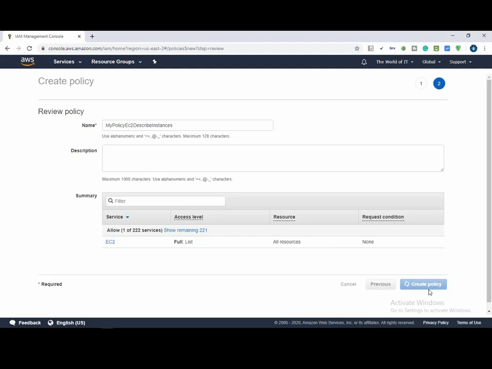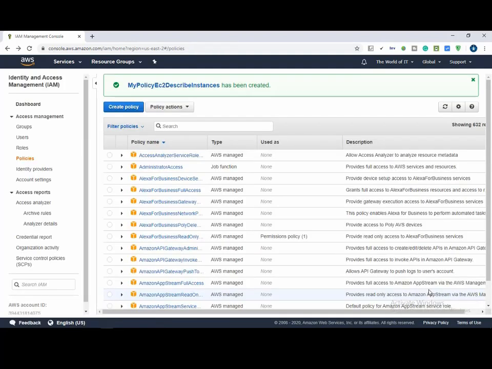This policy now can be attached to a user to give only list permissions on EC2 service. We can follow the same steps we followed to attach a policy while creating a user to attach this policy. My policy EC2 describe instances has been created.